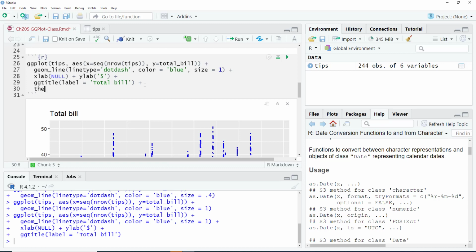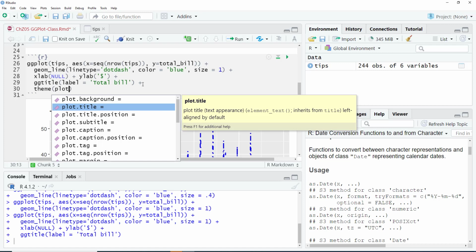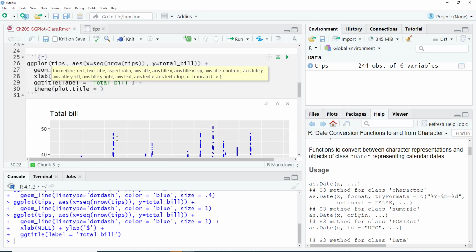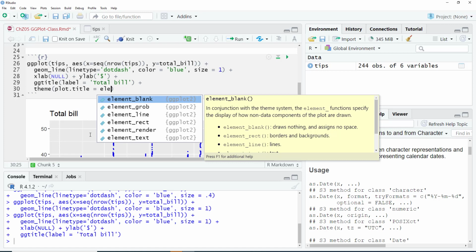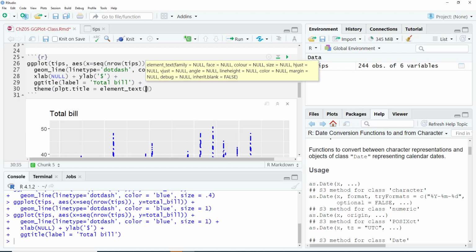All right, so this is where you get theme. There is a whole bunch of theme related properties, and I'm not going to go into all of it. So here we are going to do plot.title equal to, so we are now talking about plot title, and we have element_text. That is the element of the plot title, which is this total bill.